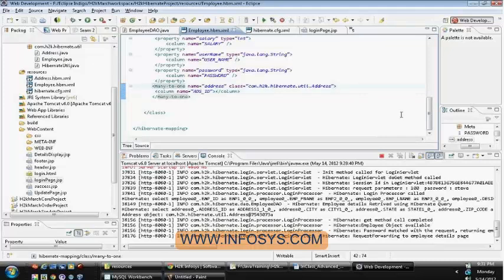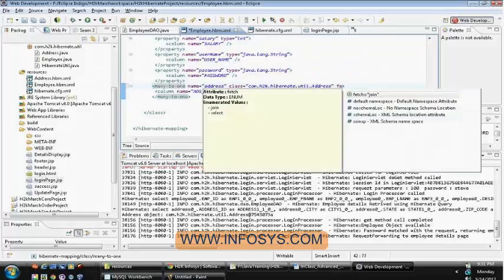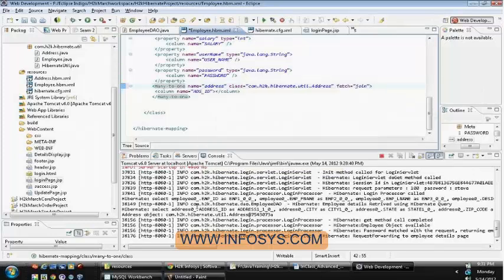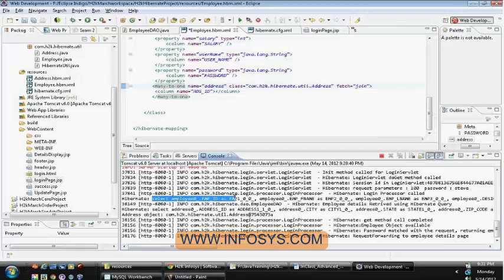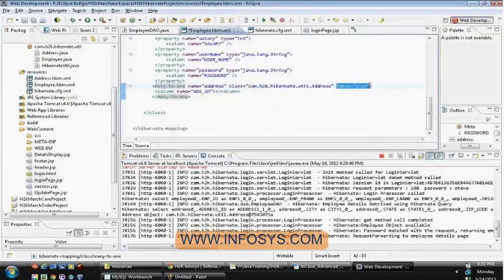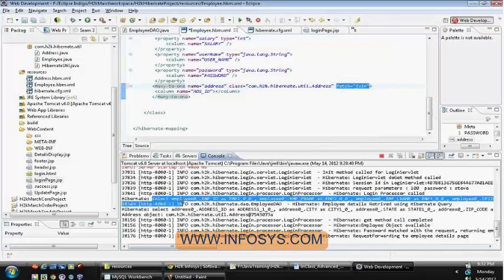There are several other properties that are related to many to one. One such is fetch. See, currently Hibernate has issued two different queries. The first select query will only get the information from the employee table, and the second one it has issued to get the address details. But if you don't want to issue two separate queries, and if you want to issue a single query by using join operation, you can specify fetch equal to join, which will fetch the data at the same time while querying.